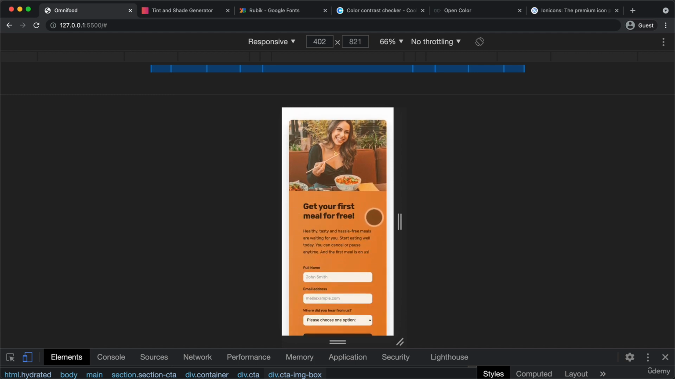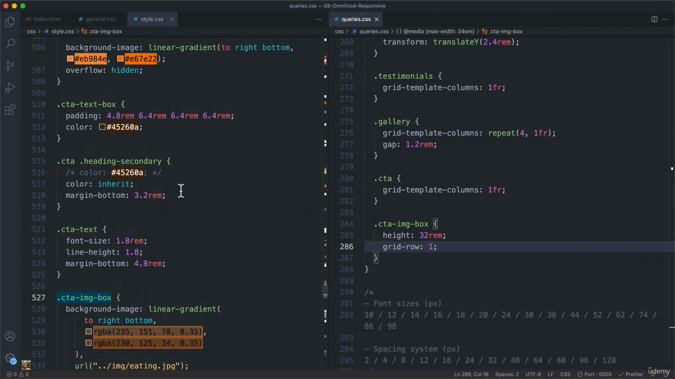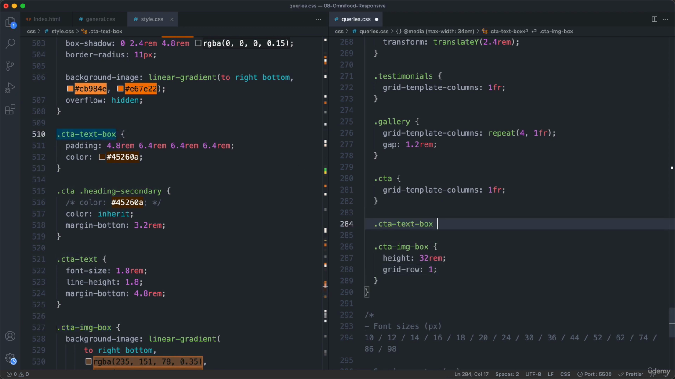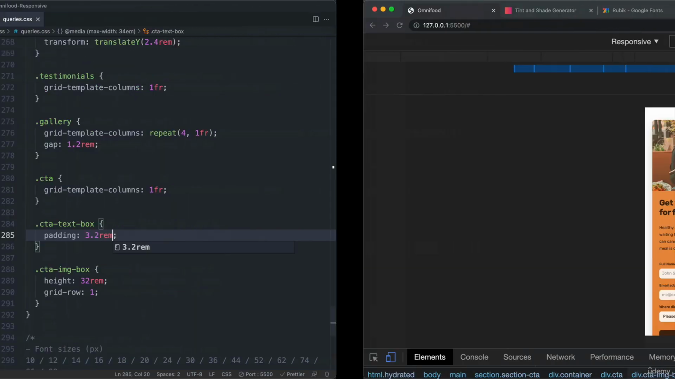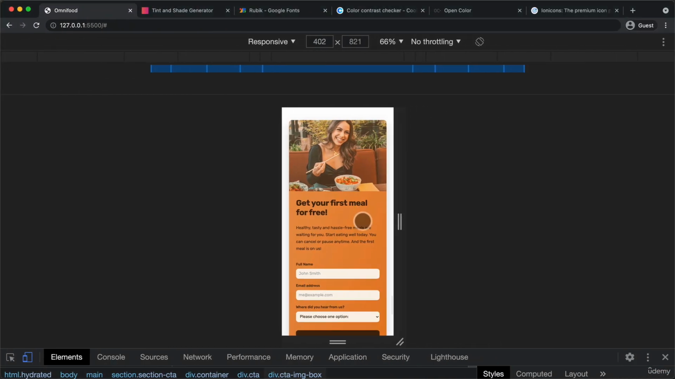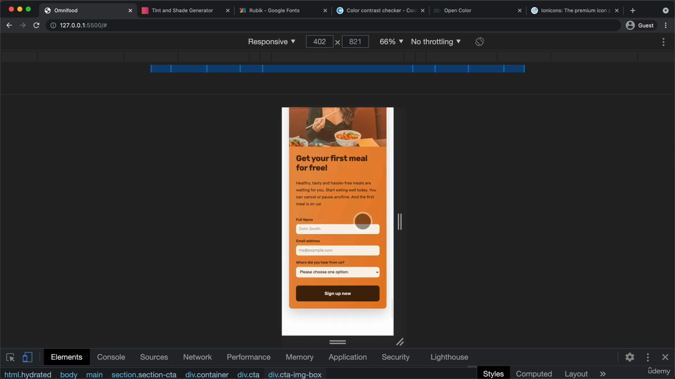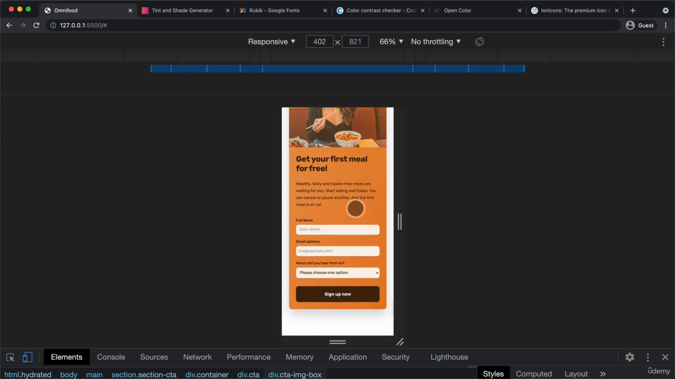There's just too much spacing here now, like in this text box still. So let's also quickly reduce that. So that's this. And let's just set that to 3.2 on all 4 sides. And yeah, there we go. Beautiful. And I think that is actually all that I had to change here.